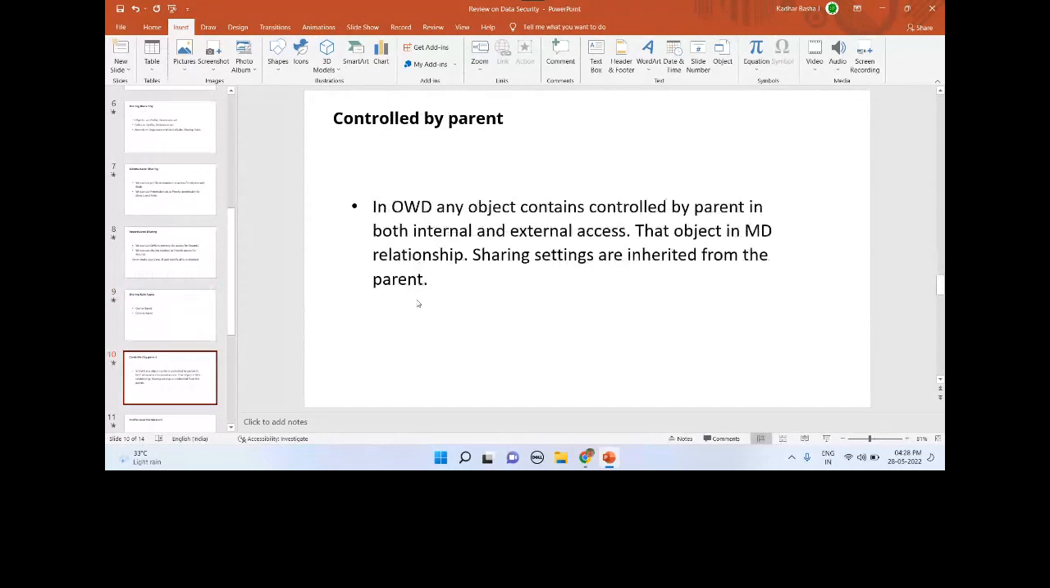And controlled by parent. In the OWD we have one more option, controlled by parent. In OWD, any object can contain controlled by parent in both internal and external access. That object should be in an MD relationship. Sharing settings are inherited from the parent. We are not able to set any sharing settings for an object that has the controlled by parent option.